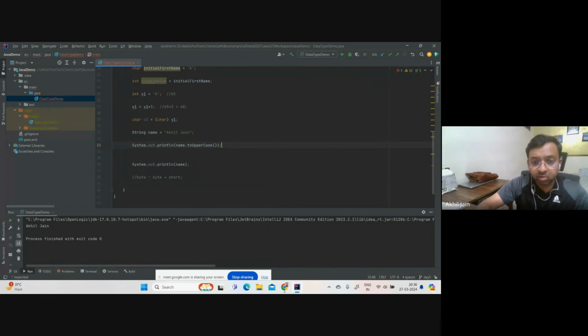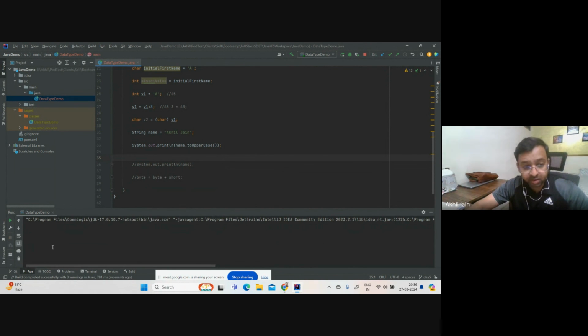And if you run this query this time, what should it print? It should print Akhiljan, but all in caps. This is the power of the class that you could create here. Akhiljan, all caps, right? And let me show you the string class also.